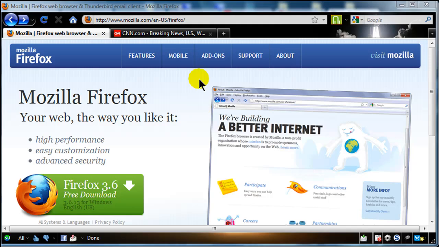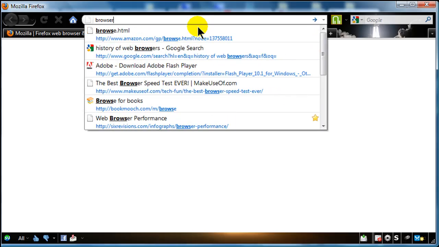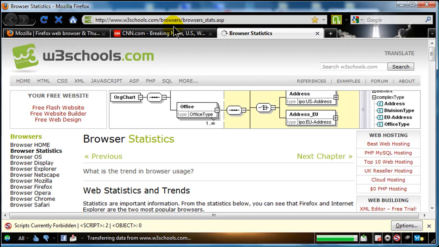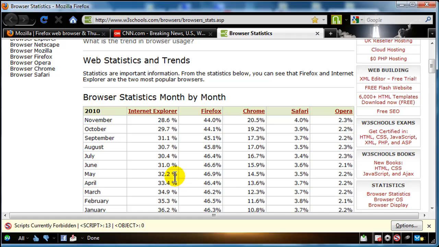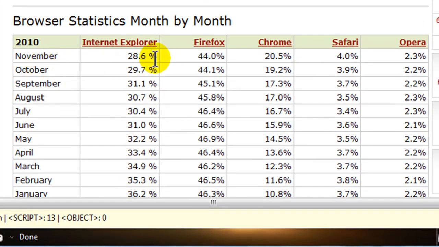So Firefox is an incredibly popular browser. In fact, let's just do a quick check of some browser stats here. And here we can see this is pretty recent, November 2010. Internet Explorer, just under 30% of the market share. Look at that, Firefox, 44% of the market share. Chrome is coming up fast with a little over 20%. And we also have Safari and Opera. So I've got another video checking out Chrome. So this is Firefox, the most popular browser, at least by this subset of the population.